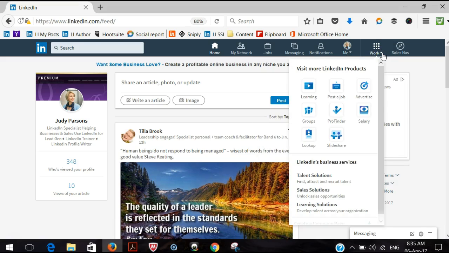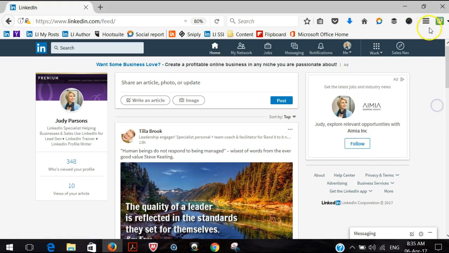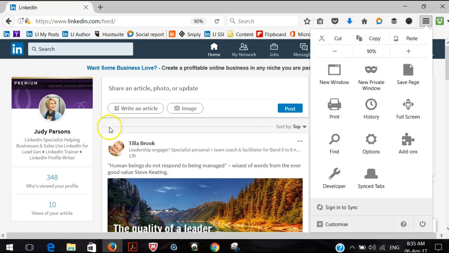Then under the work menu, we've got groups. This is where you now find your groups. A little bit hidden, this will take you to your groups page and show you the groups that you're members of. And again, down here, a little bit hidden, if you want to create a company page, this is where it is. I'm just going to get rid of that and increase my screen size again.